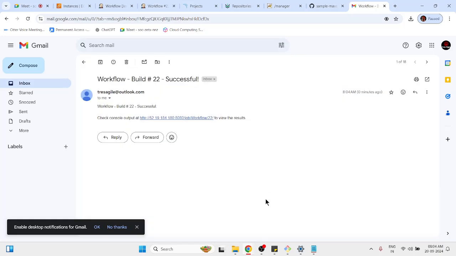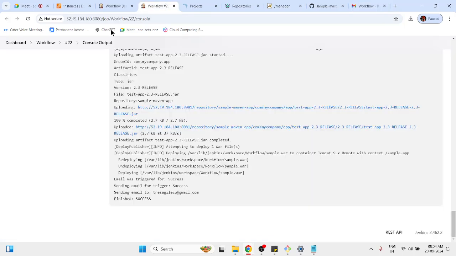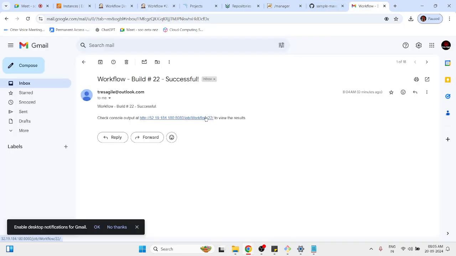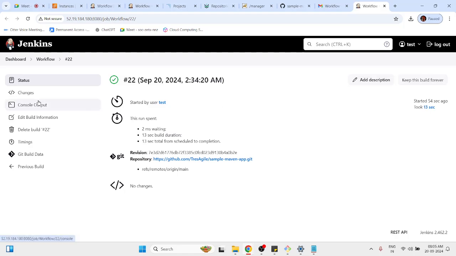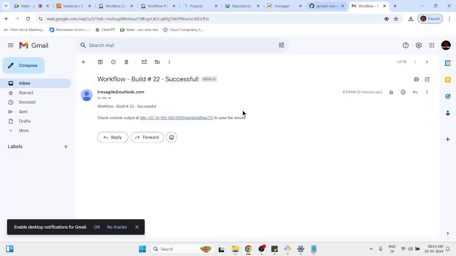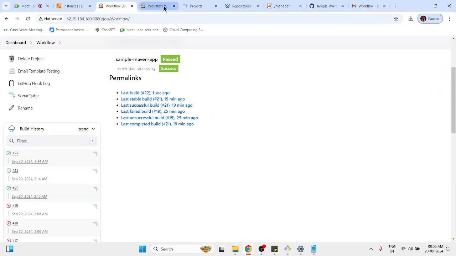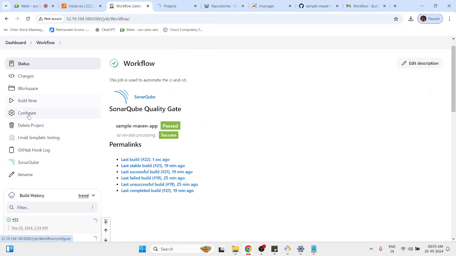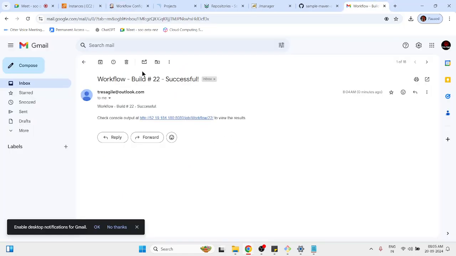What is the content here? This is the job name, the build number, the status. This is the default template. This is the URL of the console output. See, 22. This is the 22 URL. So you can simply click on console output. You will see URL also. It will show the default template. Where is this coming from? I don't see it anywhere. Go to job. This is the default template.